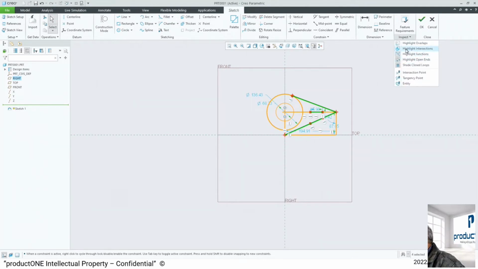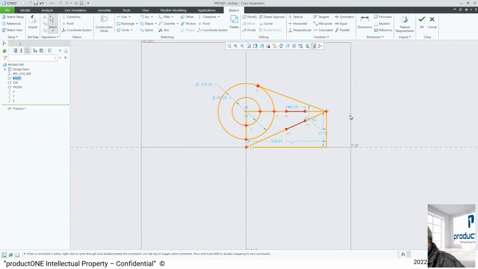And if we switch on the highlighted intersections, you'll see the intersections here can be highlighted, and highlight overlaps. Now, there are the highlighted overlaps. In Creo before, you could never see these overlaps, and they were an absolute pain. So you couldn't detect where they were, and now you are able to.